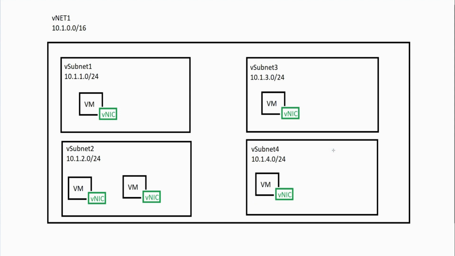By default, routing in regards to VNets is automatic. That means that for any subnets that are part of the same VNet, routing is automatic. That means that this subnet can communicate with this subnet and vice versa. They can all communicate with each other because they're part of the same VNet.